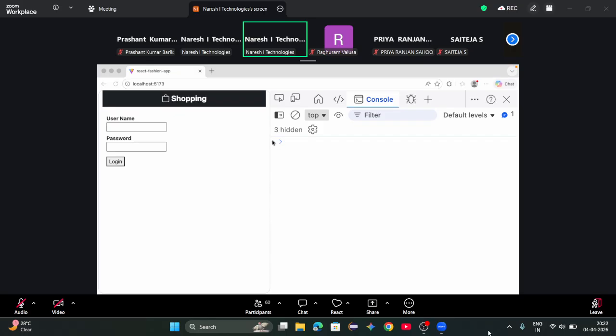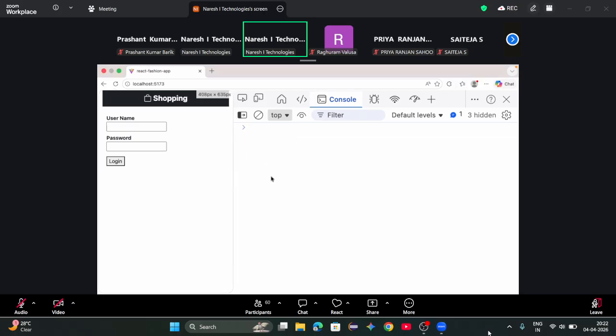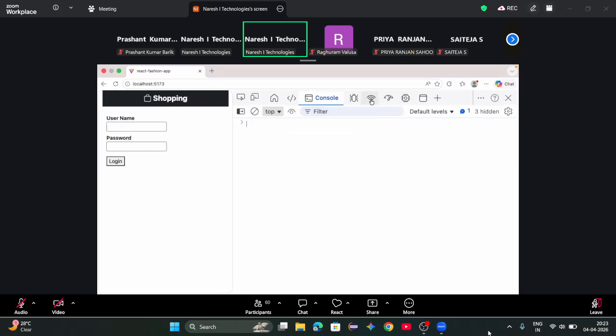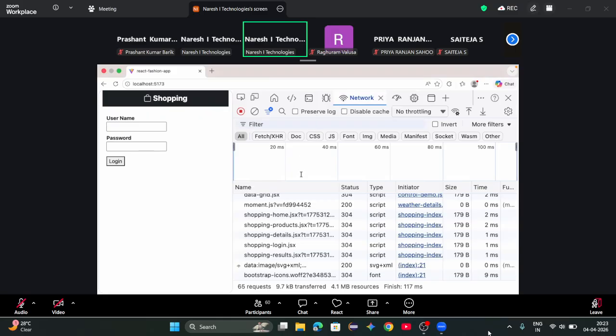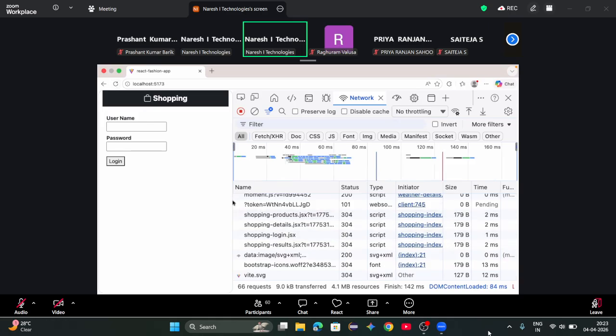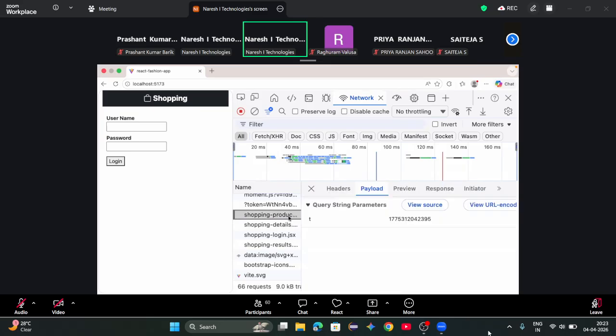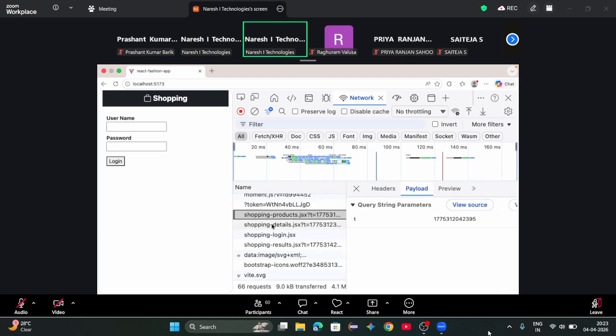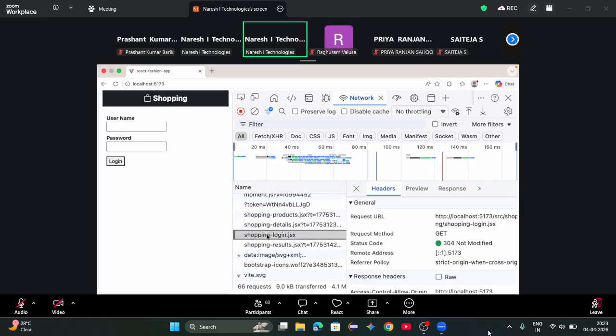Observe now. Let's go to the network category. In the network category, once you refresh and see, some results will come. And you observe here, it is showing shopping products is loaded. Shopping details is loaded. Shopping results loaded. Shopping login loaded. Why are you loading others? That is heavy on application.